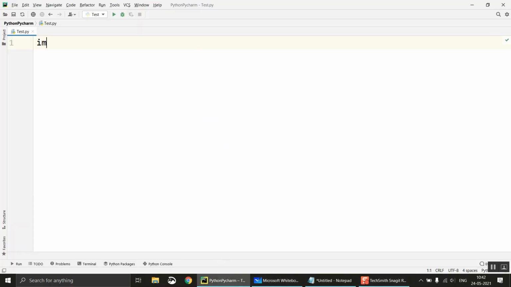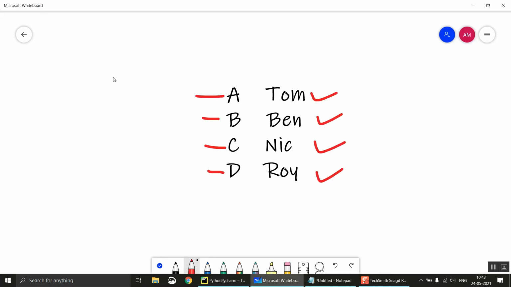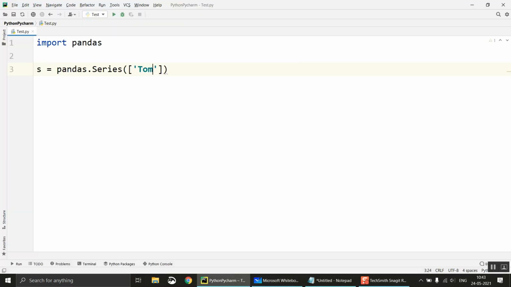Okay, so let us first import the required module, which is of course pandas, and then we'll create the series with pandas.Series. Then I'm going to use a list here again, and I'm going to write these names one by one inside it. So Tom, Ben, Nick, and then finally Roy.